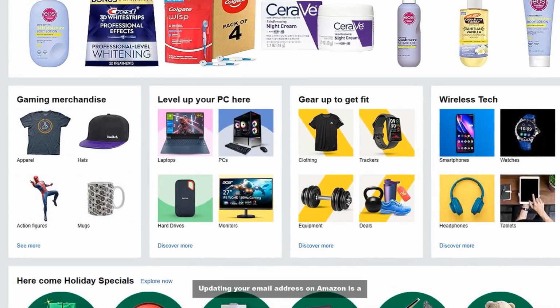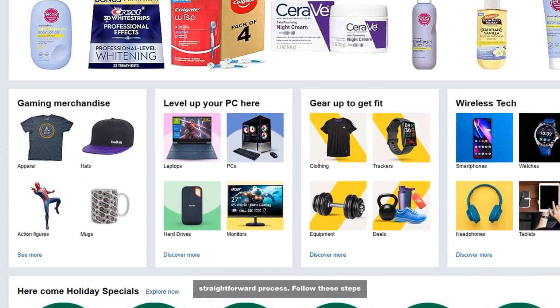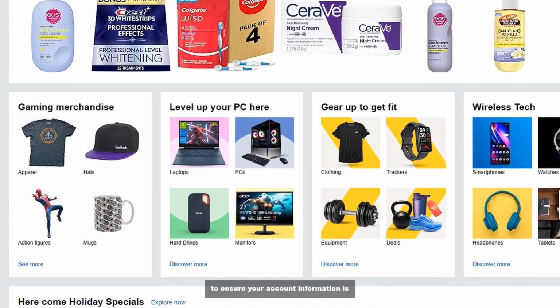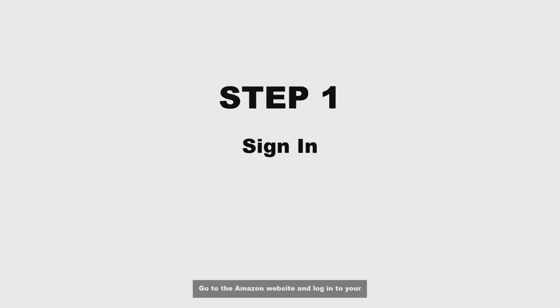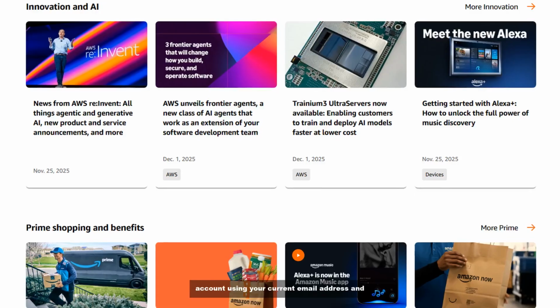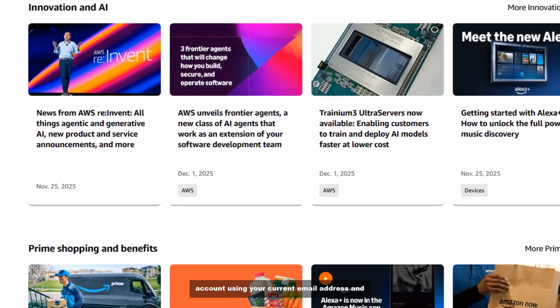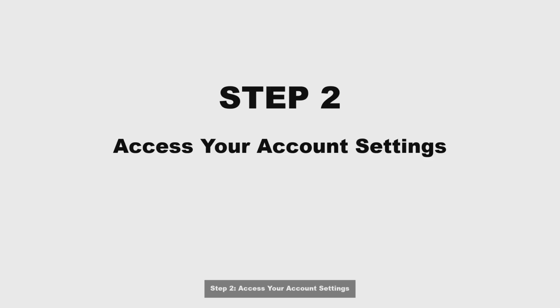Updating your email address on Amazon is a straightforward process. Follow these steps to ensure your account information is current. Step 1. Sign in. Go to the Amazon website and log into your account using your current email address and password.